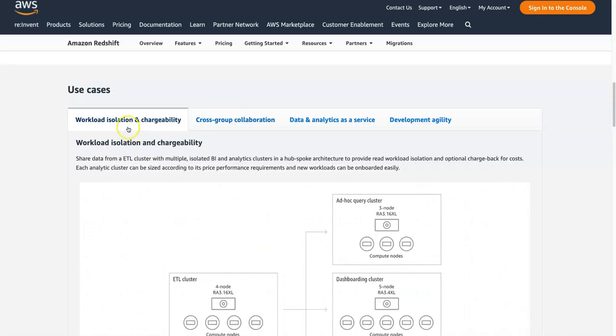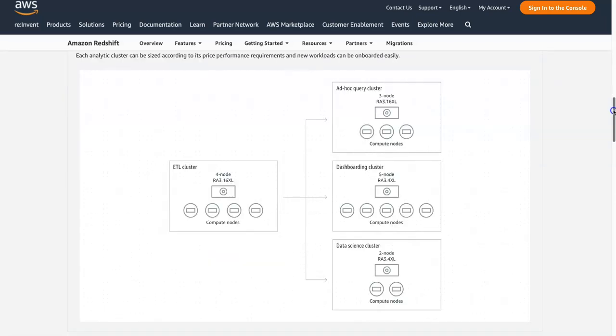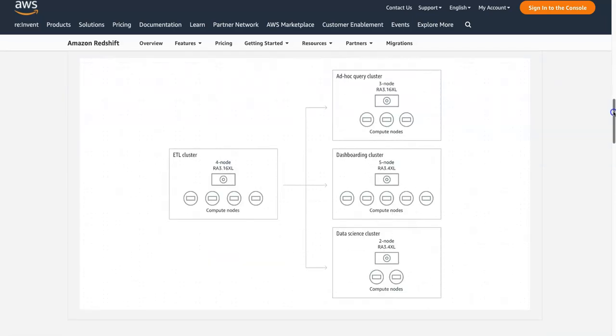The first one is workload isolation, right? What I've seen is that in Redshift data sharing, people are mostly using it for workload isolation. Earlier you had one cluster shared by all the different teams or business units. Now you can have one ETL cluster where you ingest the data and share it with all the other clusters.